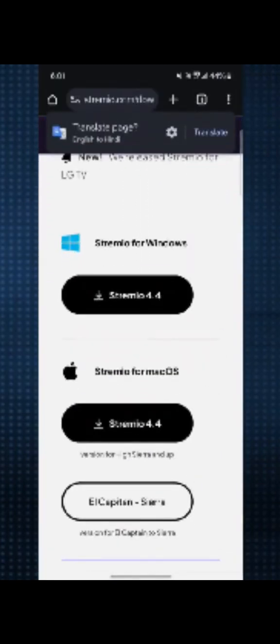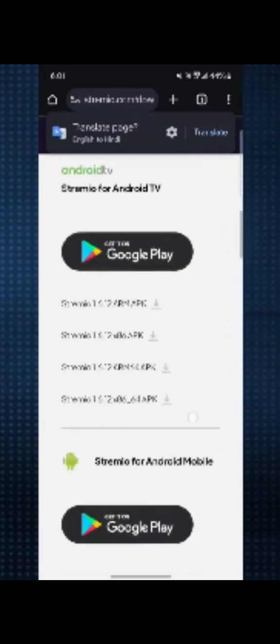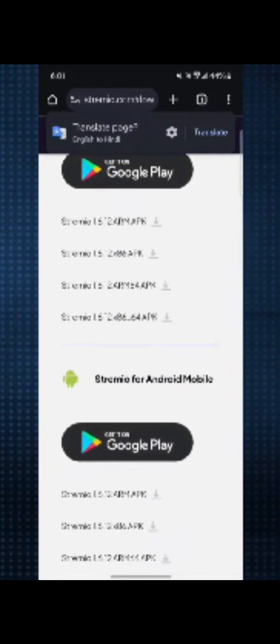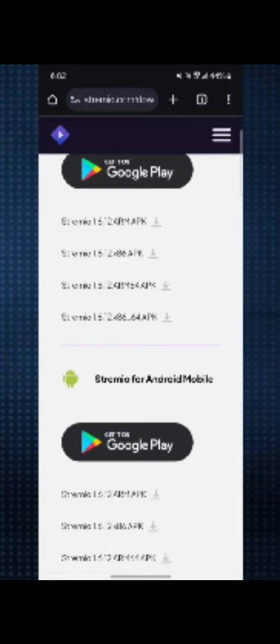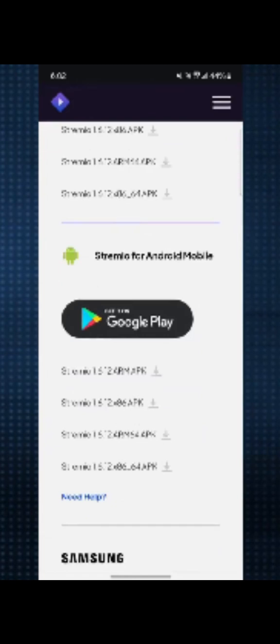And here you can see that under downloads, there are various APKs that have been provided. You need to scroll down, and here you can see there is a Stremio 1.6.12 ARM and many others. So what you can do, you can download any one of them over here.